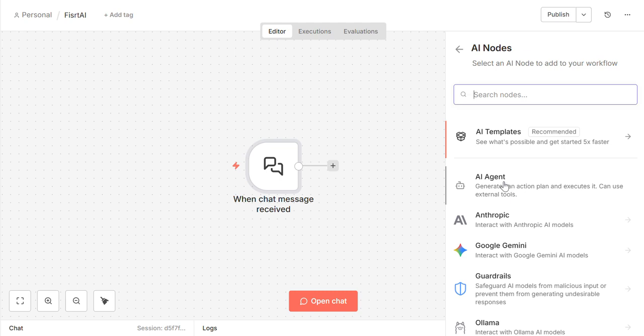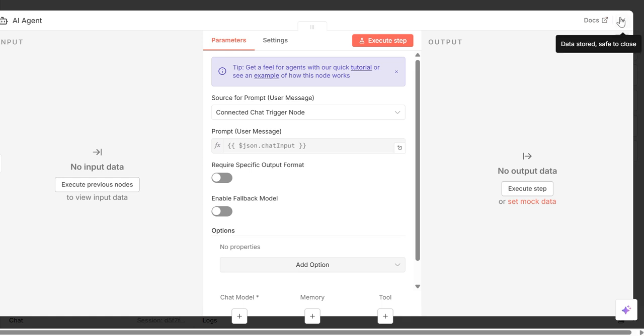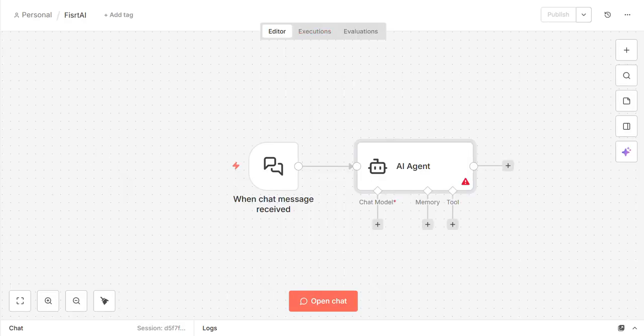One is from Anthropic, to interact with Anthropic AI models. Just tap here on AI agent. We have the Anthropic model that we'll discuss later, but for now we just tap here and close this. At a later stage we'll discuss this, but for now just close it and come back here and see. Now your agent is linked with your chat.